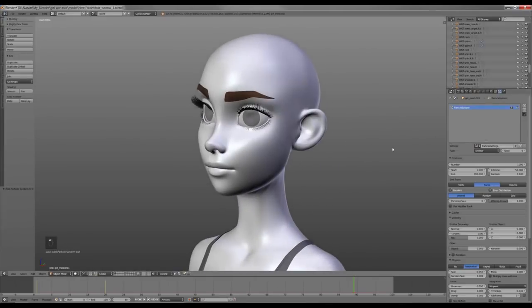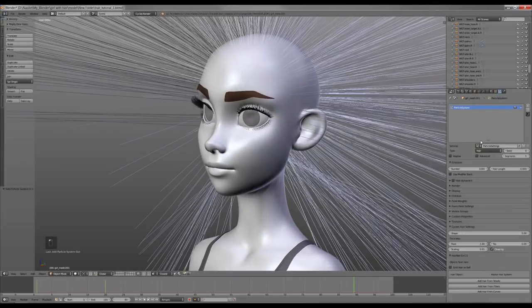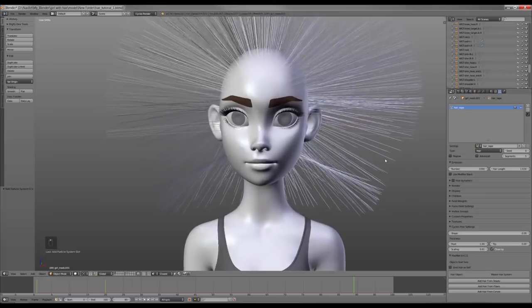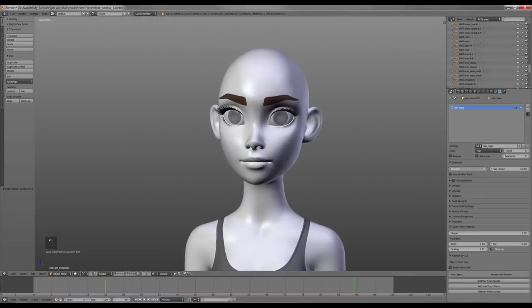Now in the particle tab I create a new hair particle system. I'm gonna name it hair_nape. Next I adjust the length of the hair and set the hair number to 0.